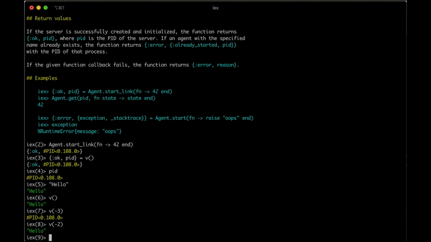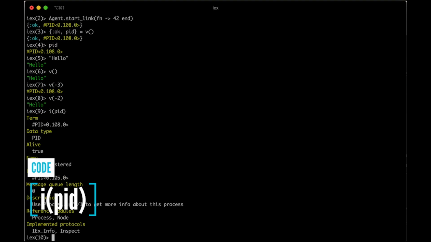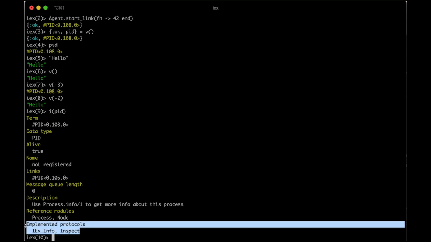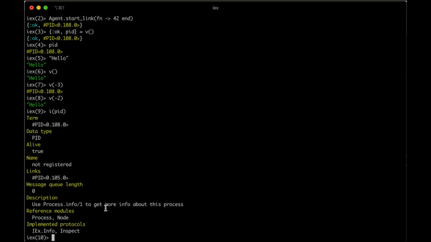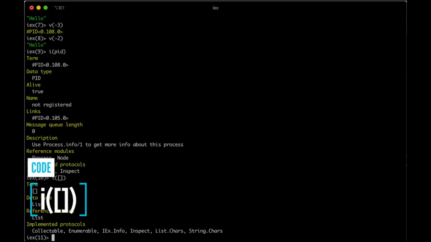Now, the other thing that's quite cool is that you can also inspect what something is in a certain variable in case you don't know what it is. So I can say, what is this thing in my PID over here? And you see I get some very specific information, right? So what's the term? It's a PID. Is it alive? Yes. This is very specific for items, right? And the other thing too is you can get the implemented protocols. So you can also inspect an empty list, and you'll see it implements Enumerable and also some other ones too. So this is also another very useful command.